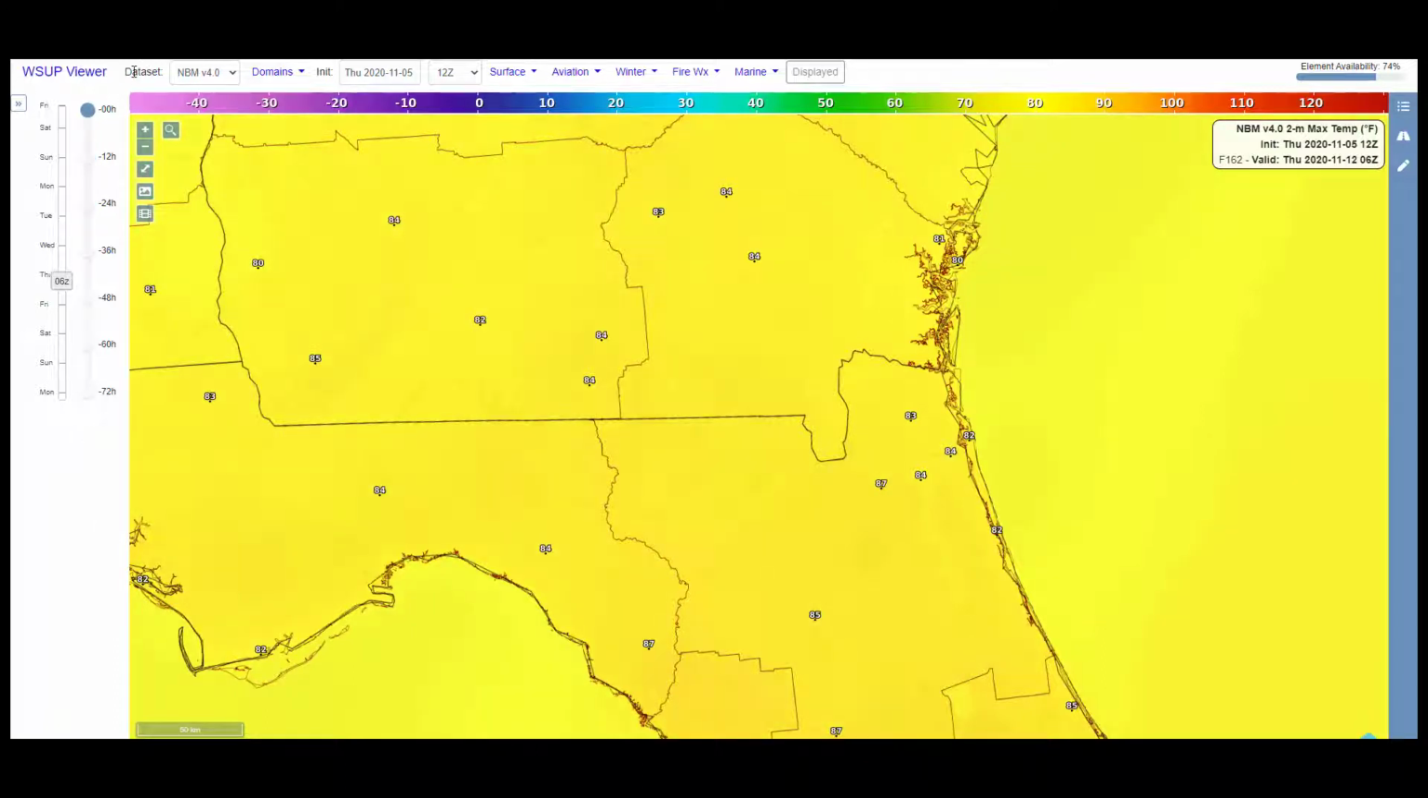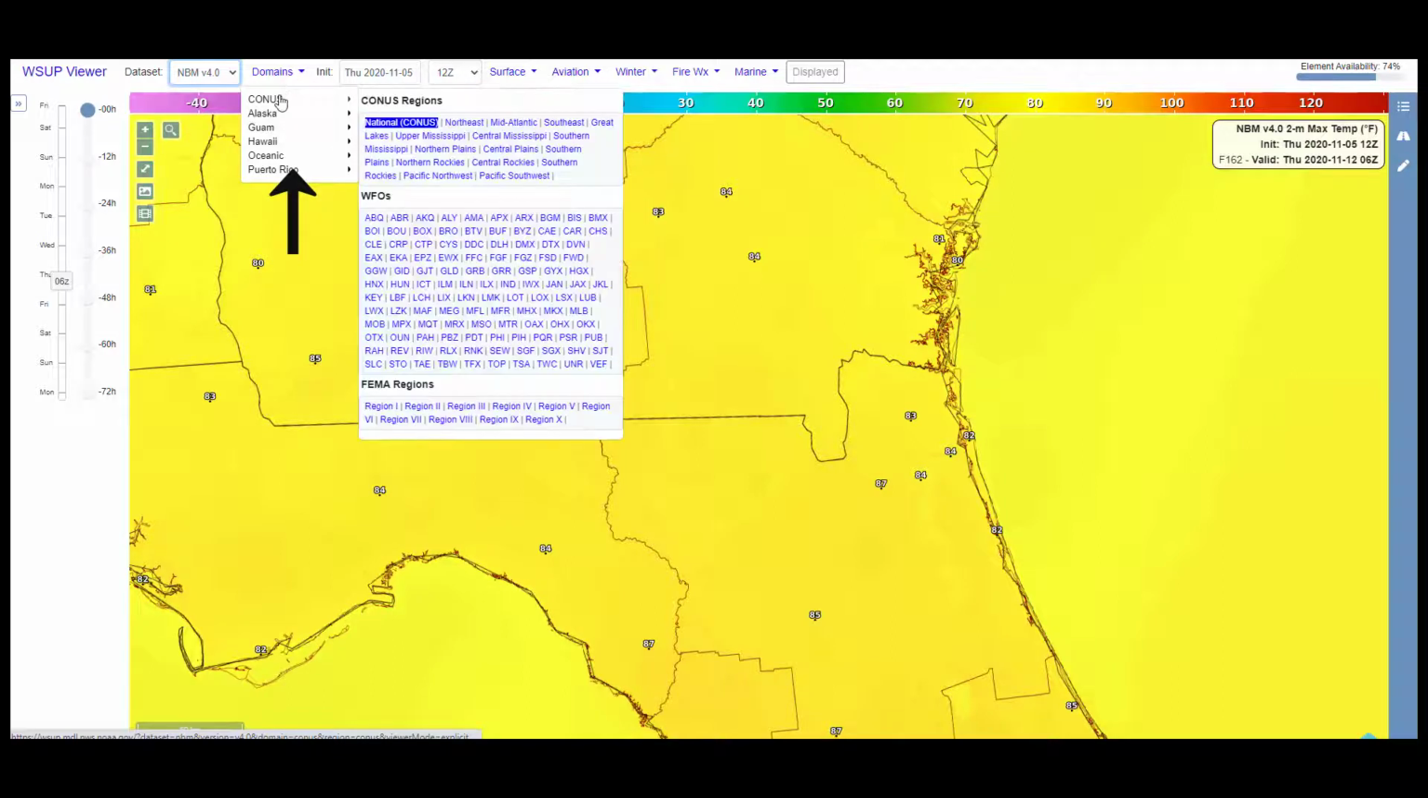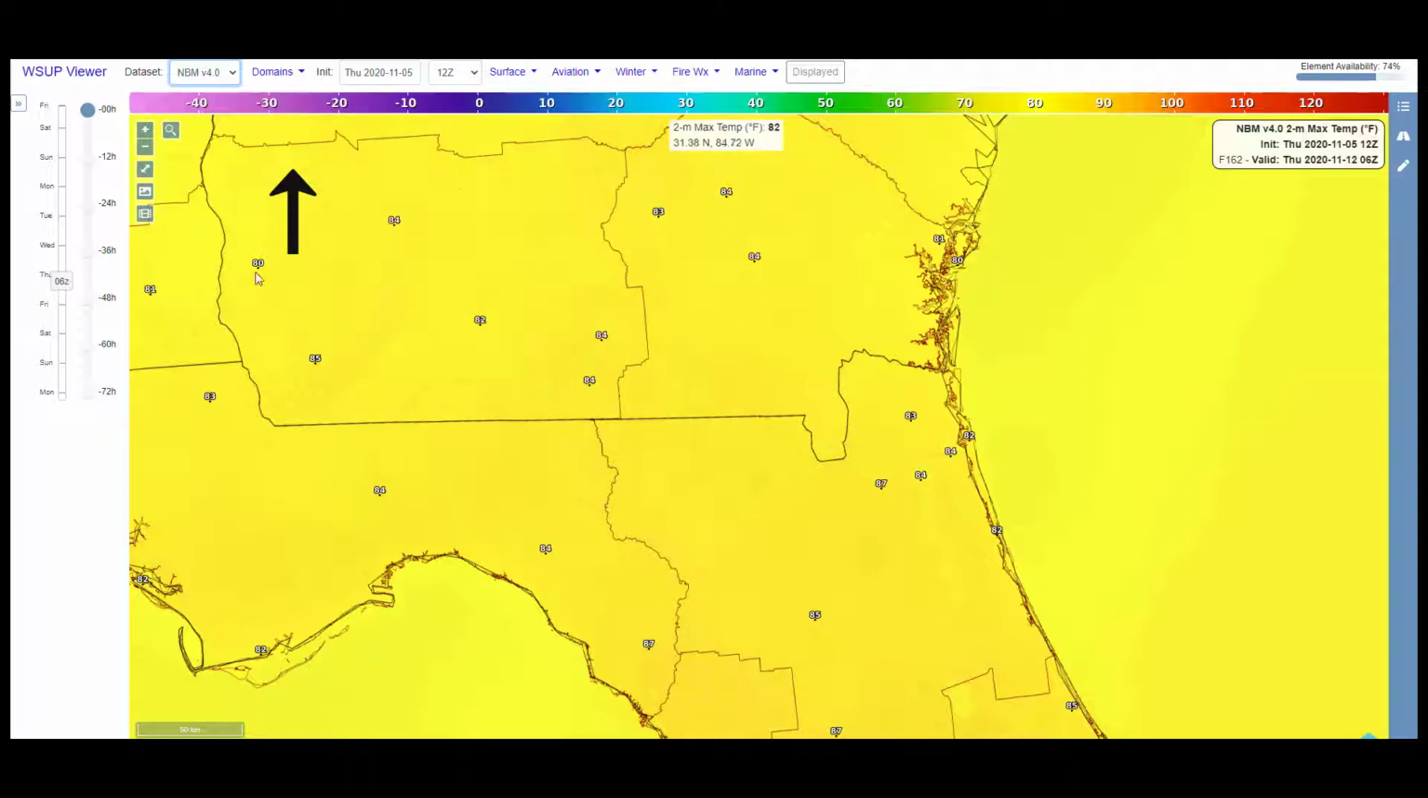At the top, we are focusing on the actual data you're displaying. So we have the NBM 4.0. There's another option, I think, for the GEFS, but I think we're focused here just on the NBM. We're not worried about domains because you're mainly going to look at CONUS here. Of course, you can focus on any one particular WFO if you want, or state, whatever you wish to do. We have the initial run that is currently being displayed, and the forecast hour.